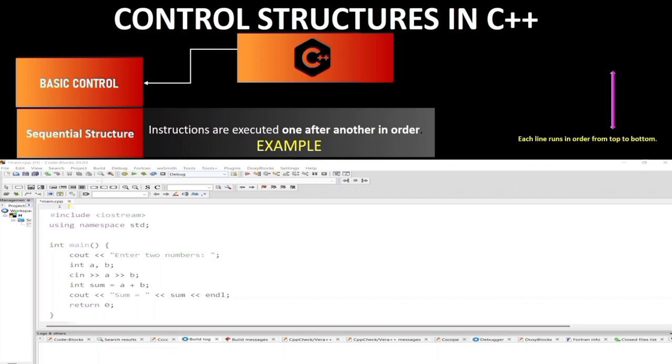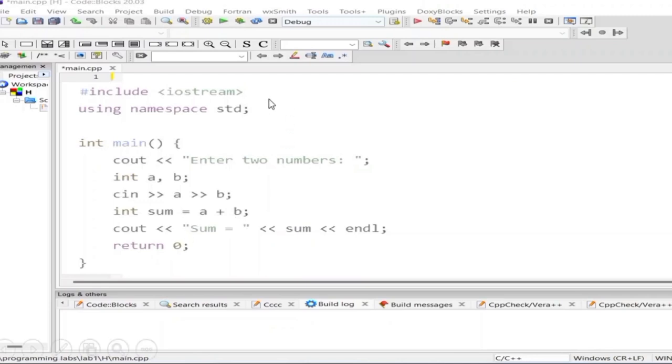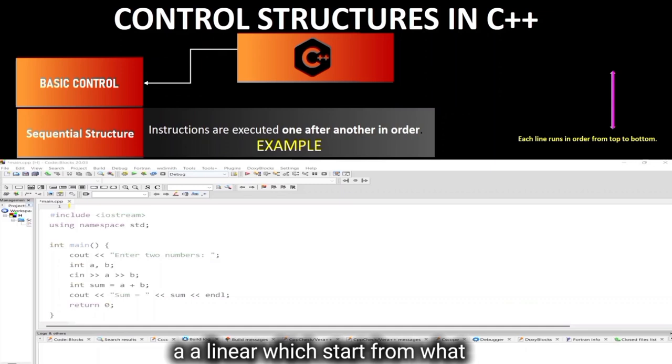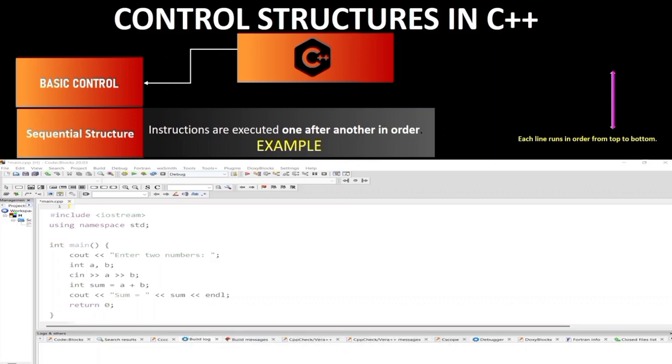One point you have to remember is this: take a look at this example of a C++ program where we intend to add two numbers. We say A and B, then we say A plus B, so the sum of A plus B. You notice that this program is following a linear flow, from the top to the bottom. That is the only difference that you can take.